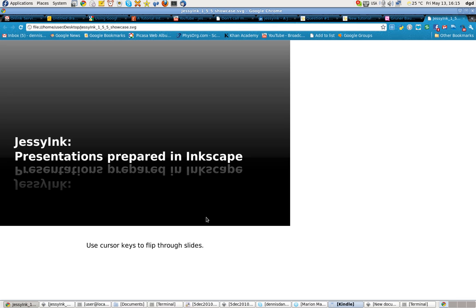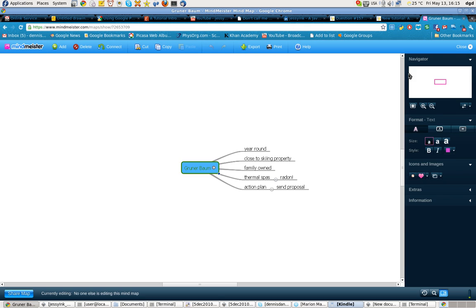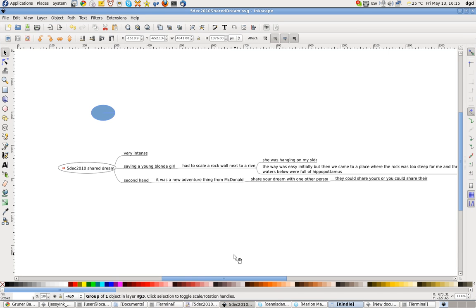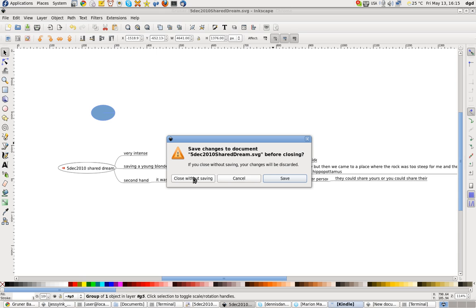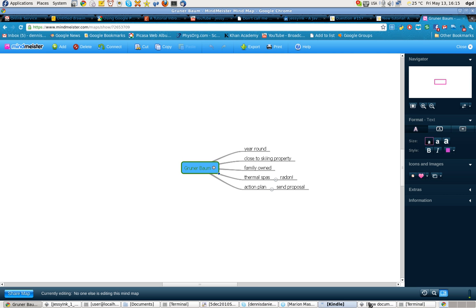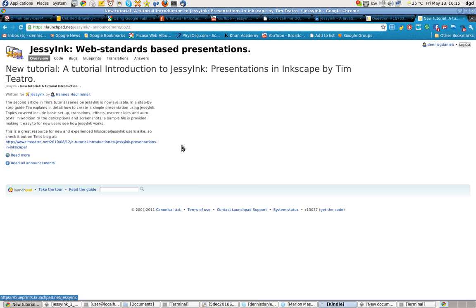So if I hit the cursor key, which is the arrow keys, it should. Well, it did last time, now it's not. Nope. Use cursors to flip through slides. That is clearly not working. Don't know why. So, let's go back and take a look at one that did work. Let's see if I can get it to work again.